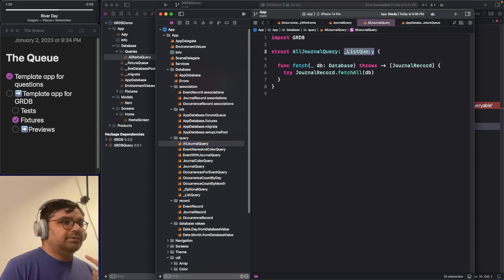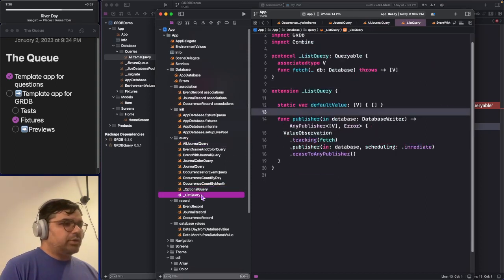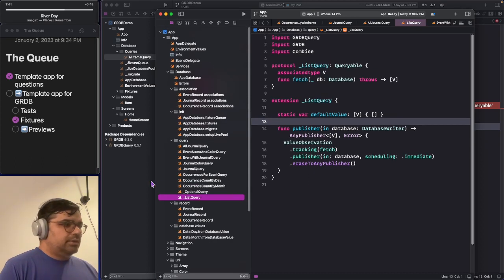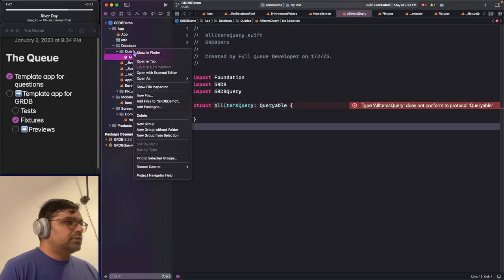Oh yeah, I made these little query helpers because I kept writing the same things over and over and over again. I had an optional query and a list query. I definitely want to put these in the template. So let's just copy these over.